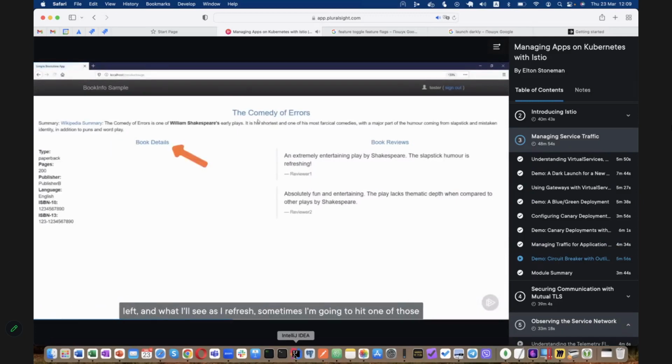And what I'll see is as I refresh, sometimes I'm going to hit one of those services that's failing. So of the 4 pods that match the routing rule for subset v2, 2 of them should be unhealthy and 2 of them should be healthy. And the unhealthy ones stay in the load balancing groups. So even though they're constantly returning HTTP errors, they stay available for new client requests.